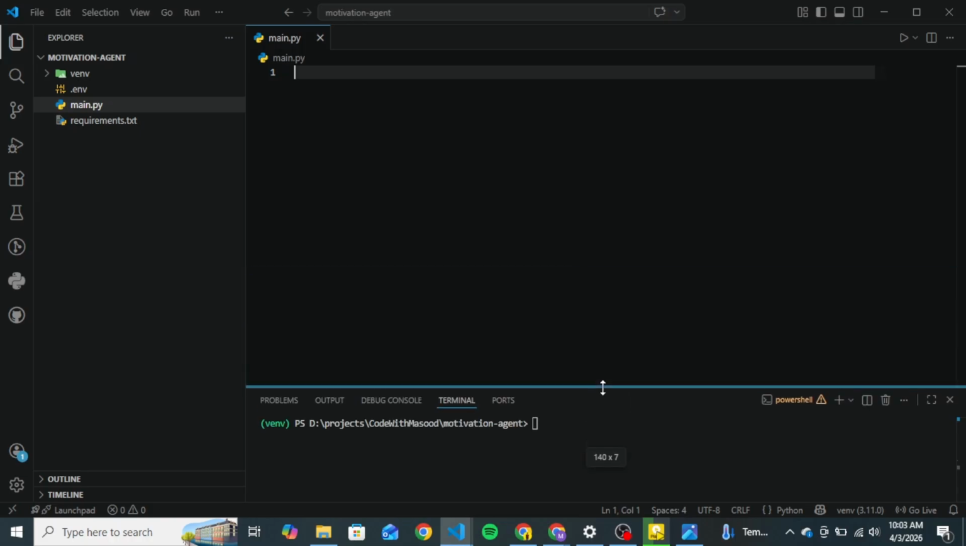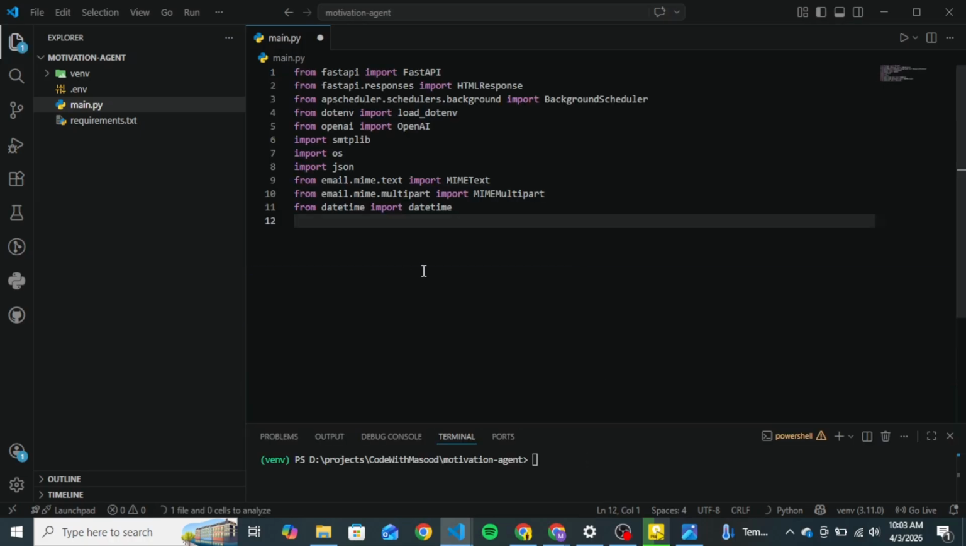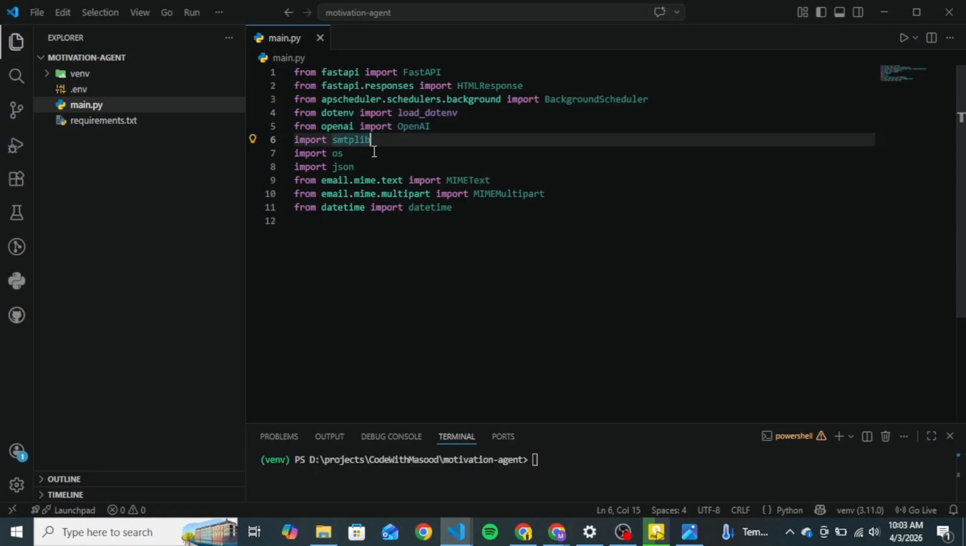So first, let's import all the modules needed at top. I have just copied it in order to save the time. Here we have FastAPI to create our backend server, APScheduler to run tasks automatically on a schedule, dotenv to securely load environment variables, OpenAI to generate motivation messages, smtplib to send emails, datetime to work with the time.